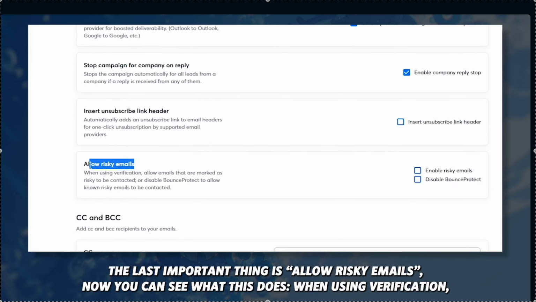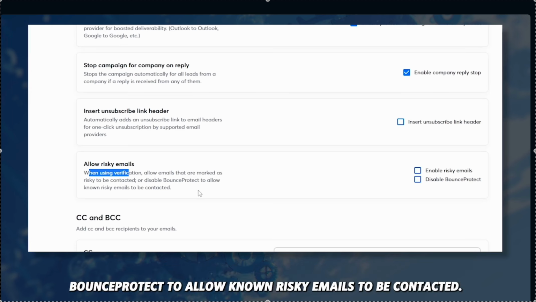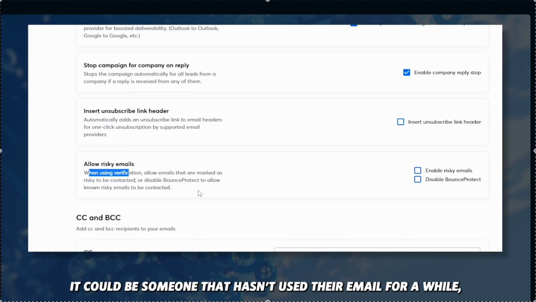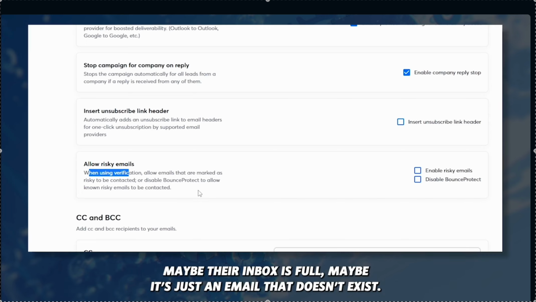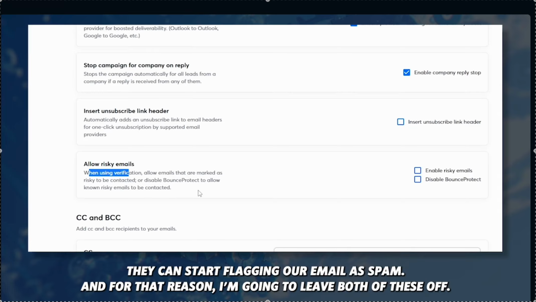The last important thing is allow risky emails. Now you can see what this does. When using verification, allow emails that are marked as risky to be contacted, or disable bounce protect to allow known risky emails to be contacted. Risky emails classifies as an email that's not completely verified, meaning that it could be someone that hasn't used their email for a while. Maybe their inbox is full. Maybe it's just an email that doesn't exist. And obviously we don't want to reach out to those emails because to our email providers, this is fishy. They can start flagging our email as spam. And for that reason, I'm going to leave both of these off.